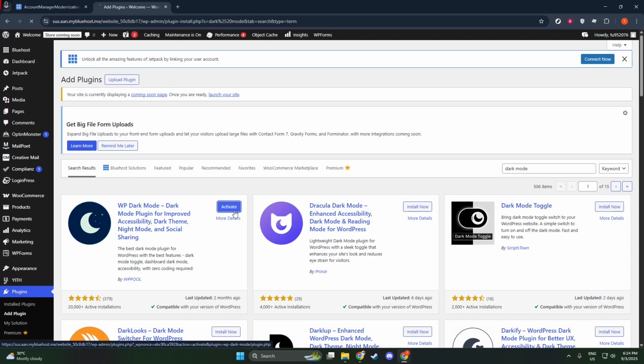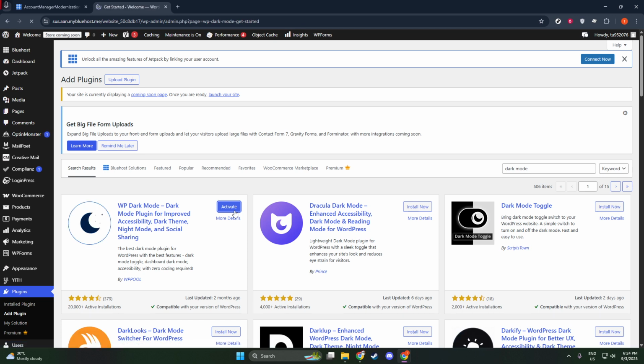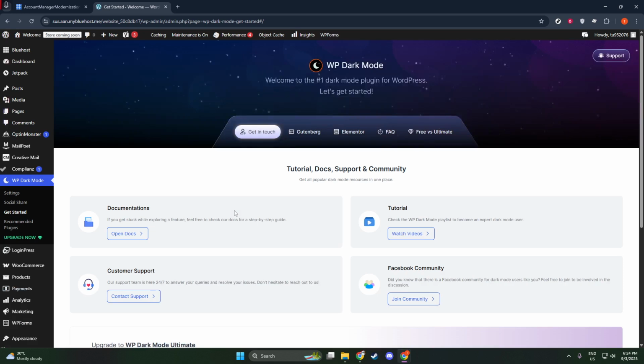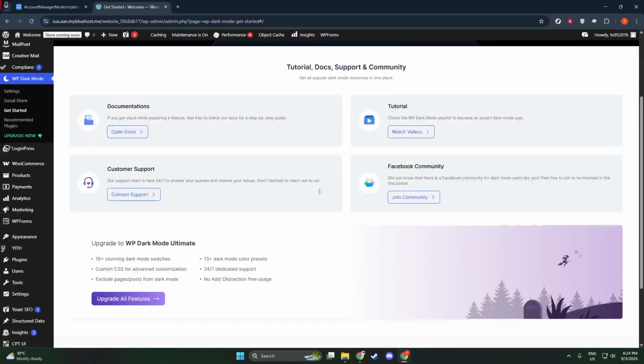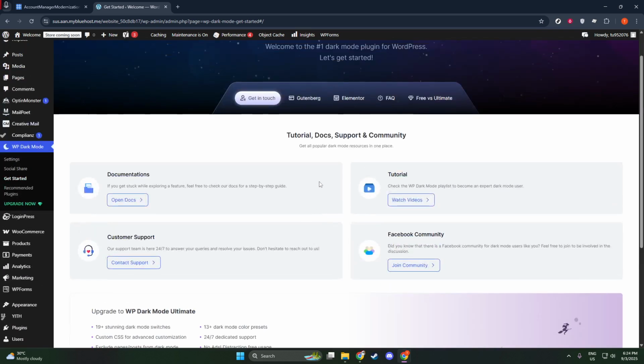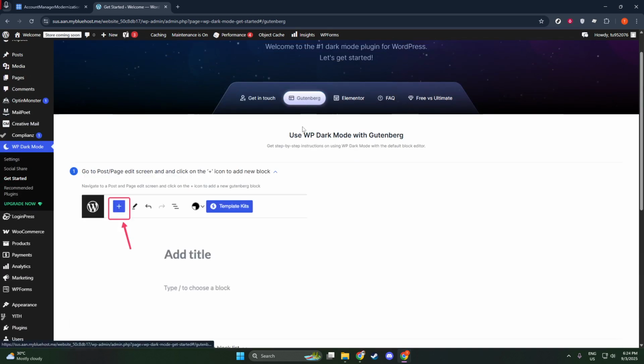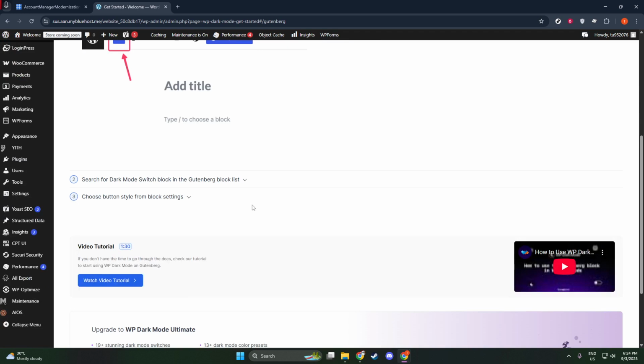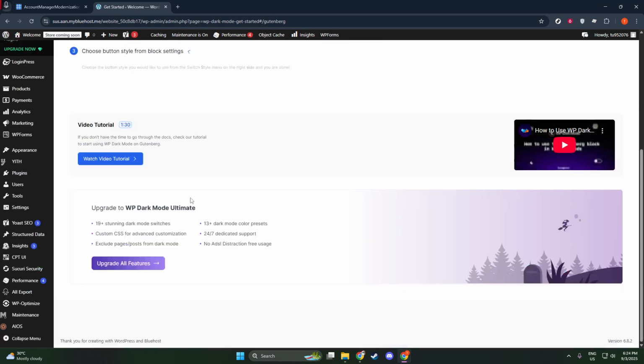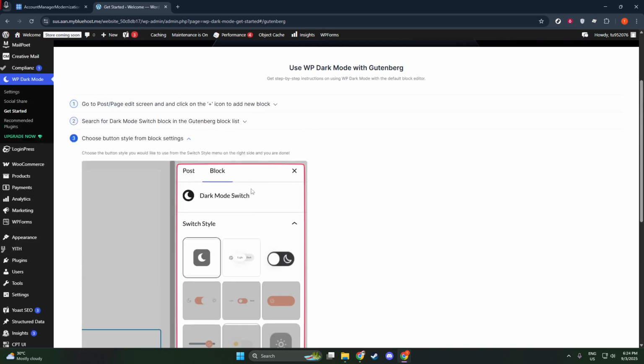With the plugin now active, you'll notice that a new menu item related to the plugin has magically appeared in your WordPress dashboard. It's typically found under the Settings menu or may have its own labeled tab, such as WP Dark Mode. Click on it to open its settings page, where you can configure how you'd like the dark mode feature to function on your site.